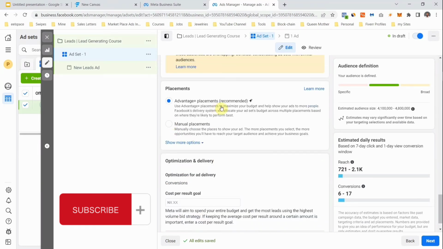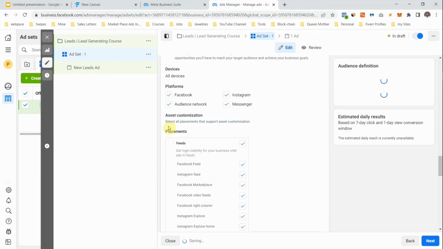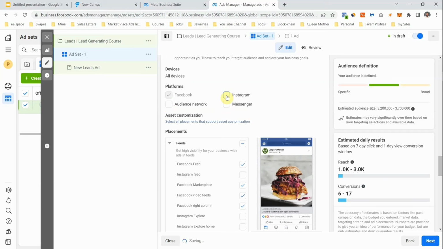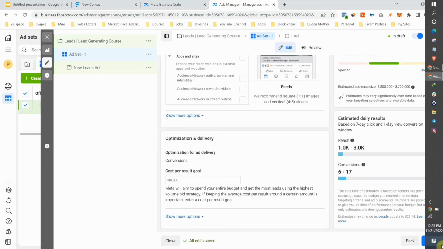So advanced placement, I don't recommend advanced placement. Don't mind them. I say recommended. Just make sure you use manual placement. Select the platform now you want to use. If you are testing Facebook, make sure you unselect every other thing. Test one platform first. If you want to test on Instagram, make sure you create a separate ad and test on Instagram. Don't try to test both platforms at the same time. Make sure you use each platform separately. Once you are done with that, you scroll down and click on next.